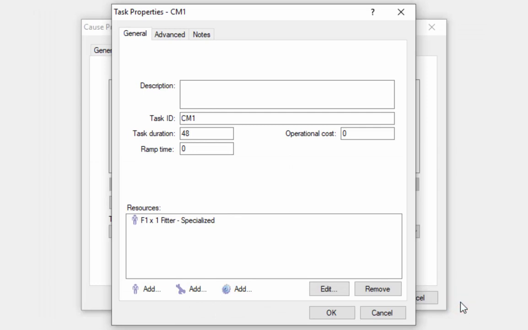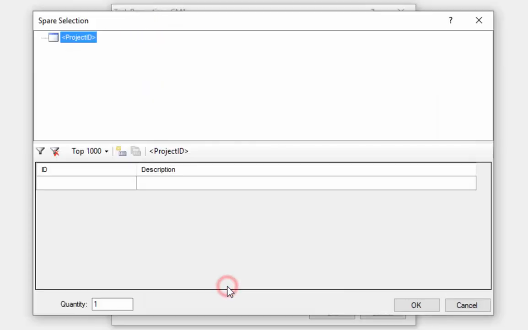The final resource category that we can add are spare parts. I'll select the Assign a Spare button to assign a new spare part. The spare parts are the actual items that are being swapped out. So in this particular case, the failure mode is drive shaft shears, so the spare part would be a spare drive shaft. I can add a new spare part by selecting the Add a New Spare button.